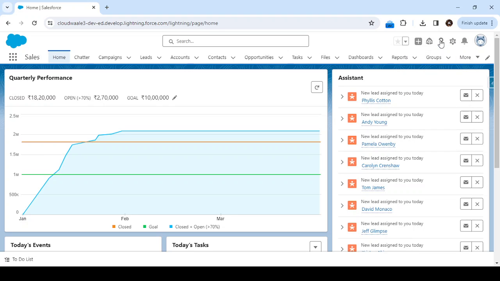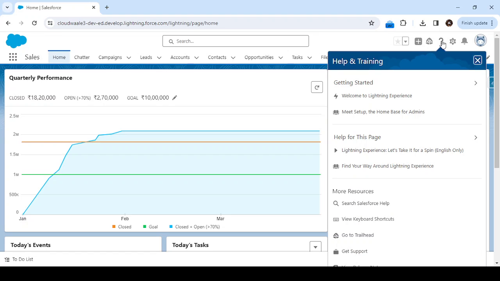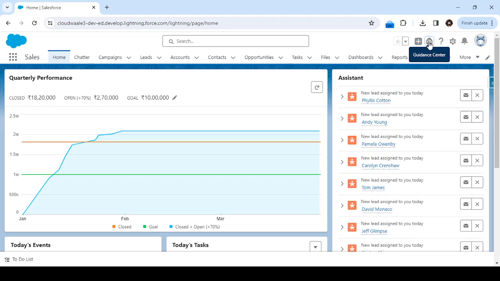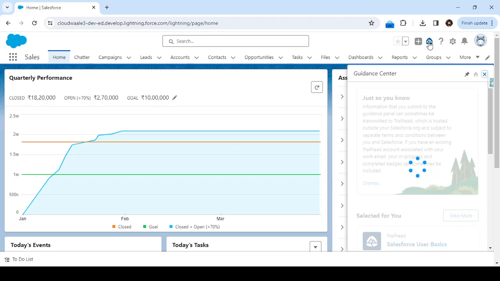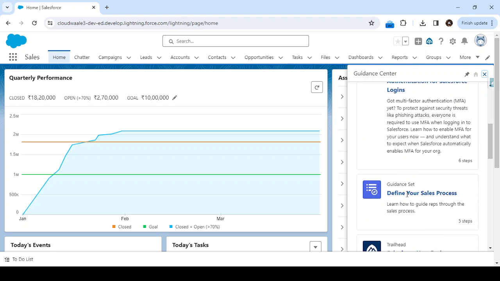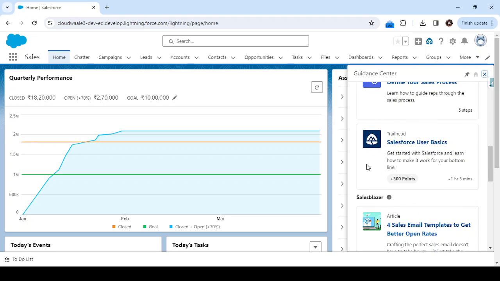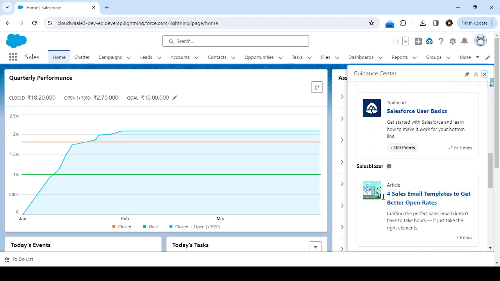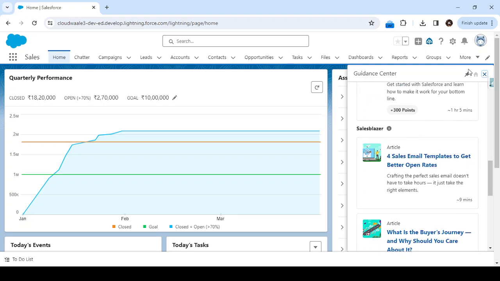Then if you require any help from Salesforce, you can click on this question mark, and here you'll be able to find the documentation as well as videos. Then this Trailhead guidance center is there. You can see this will guide you on different topics. Also, you can learn Salesforce by using these Trailheads. So this option is also there.